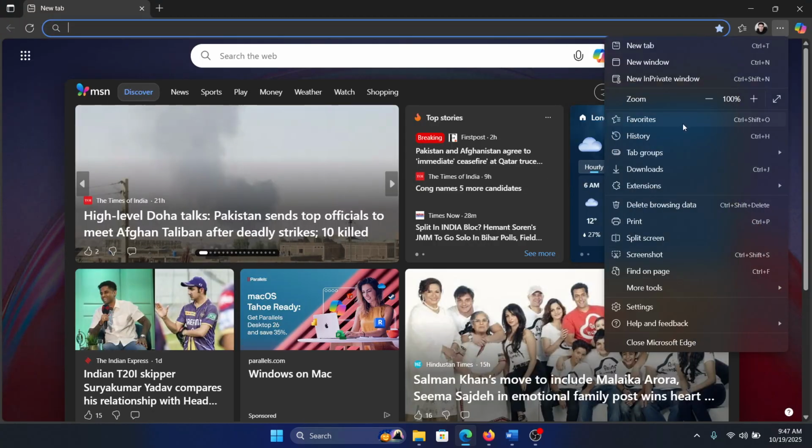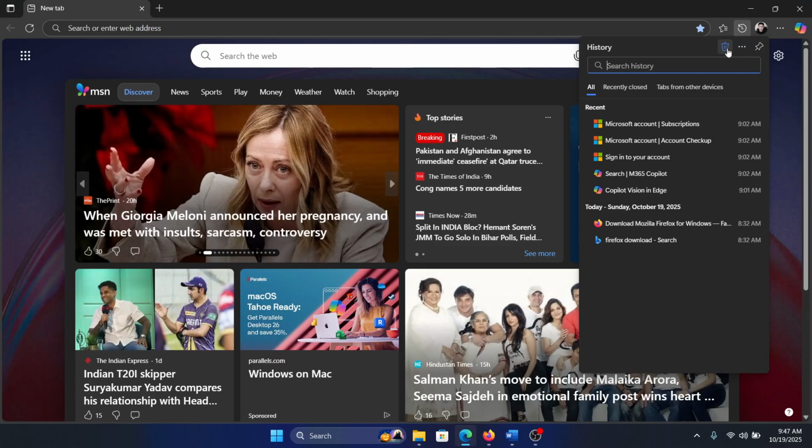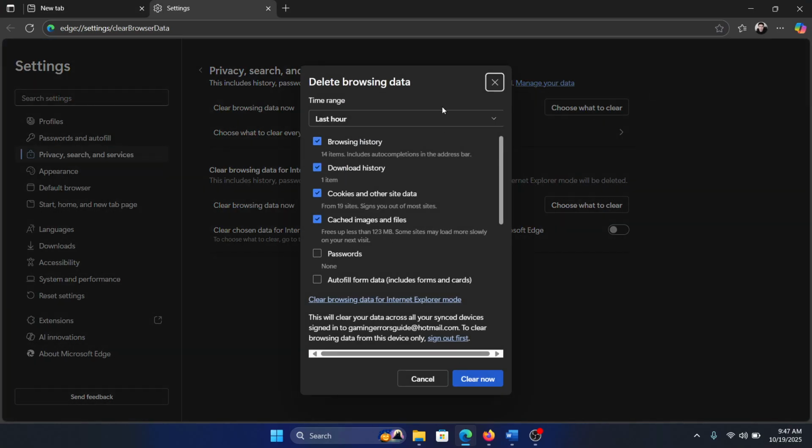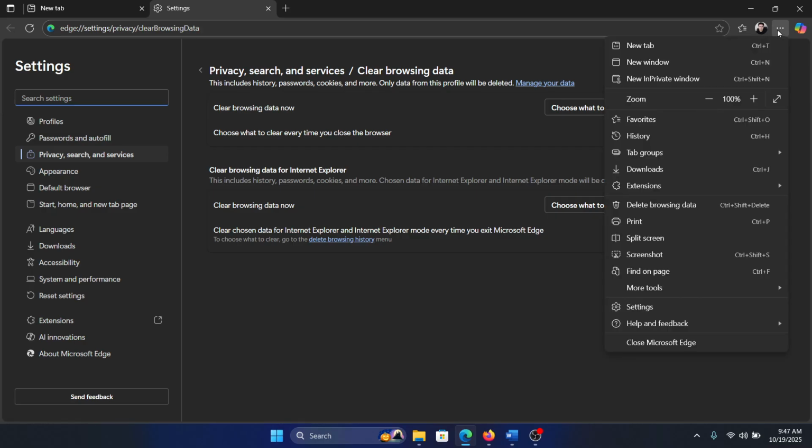Click on these three dots at the top right corner, select History. Click on the bin symbol here. Change the time range to all time. Click on Clear Now. Click on these three dots at the top right corner and then you can select extensions.